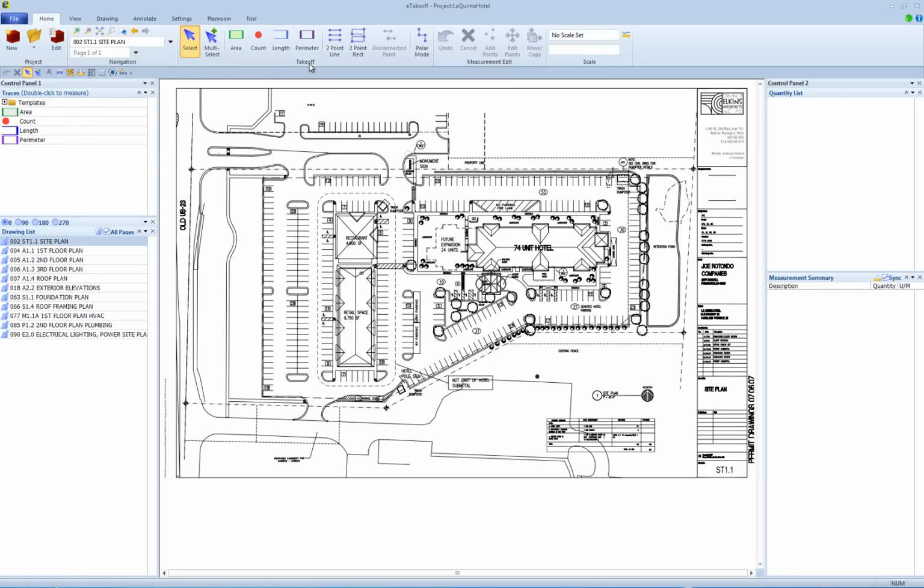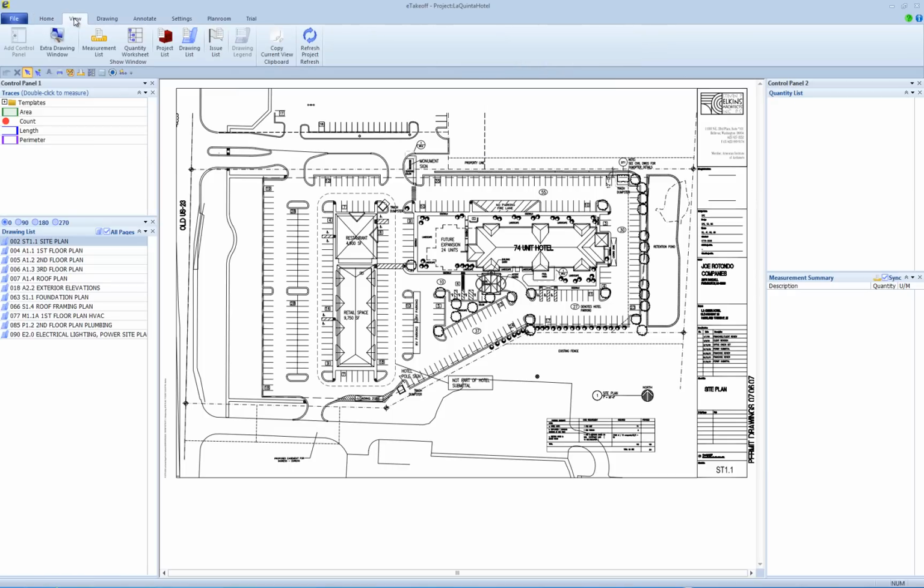You can perform a complete takeoff using the tools in the Takeoff group. You can perform area, count, length, and perimeter takeoff using just these four buttons. You can also perform two-point line segment takeoffs or snap your lines to 90 degrees using polar mode. Edit a current measurement with the tools in the Measurement Edit group, and set the scale for drawings and pages here. Explore the other tabs by clicking on them, and then hover your mouse to get tooltip help.